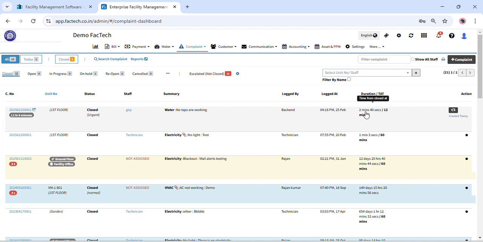And the turnaround time the system calculated from opening to closing time is around 2 minutes 40 seconds.